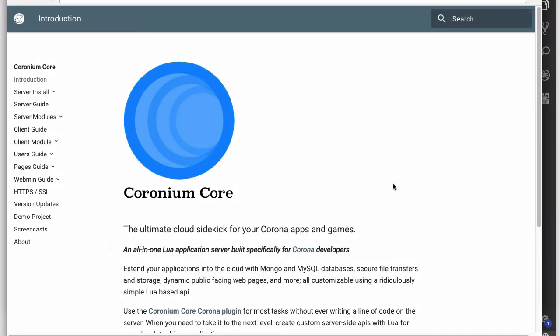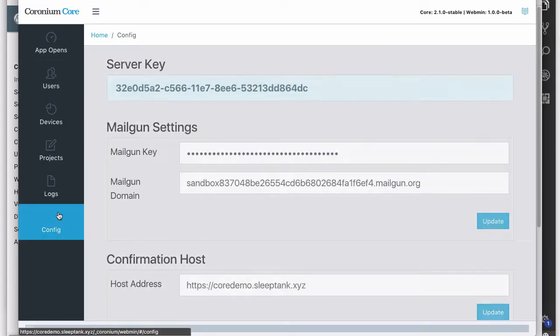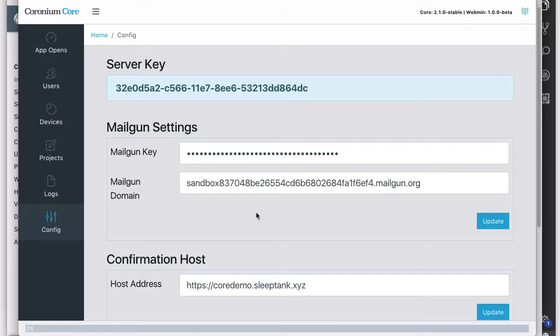Let's take a look at how we can use the email confirmation with the users module. And first of all, the way to do that, you're going to need to have a Mailgun account. And once you have that, you actually need to go ahead and insert your proper settings into the webmin config. And this was covered in the email screencast for the server-side email module.